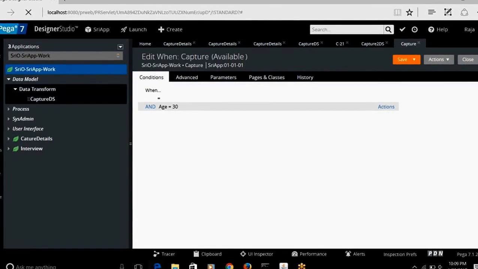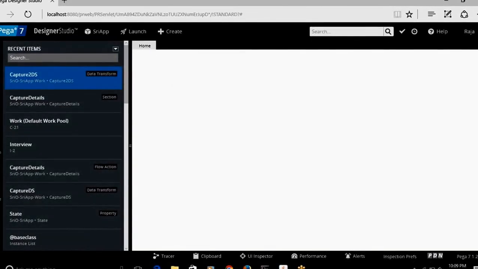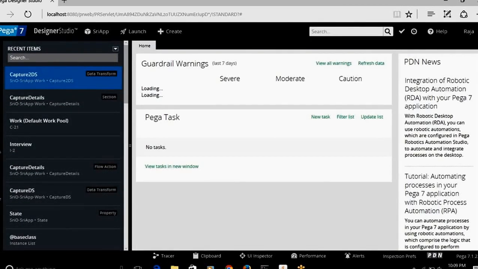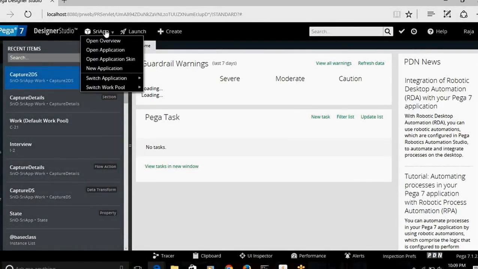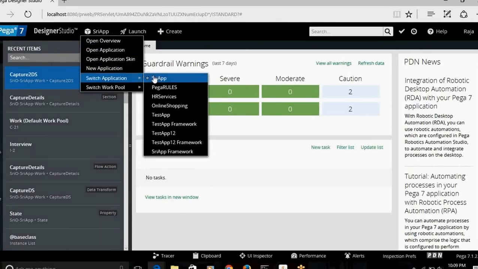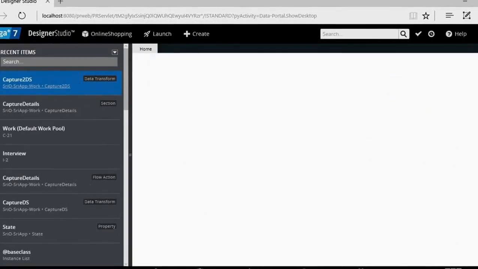Like, will there be any Java related questions in the interview? Java related, they won't ask now actually. Pega, whatever little bit of Java was there, they have changed everything in Pega, so they won't ask Java related questions. Okay. You can do everything in Pega nowadays, so no need of Java.